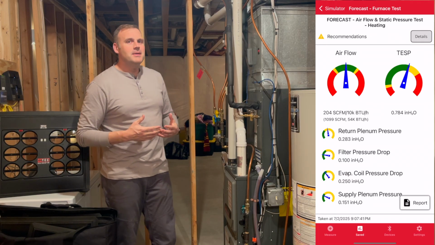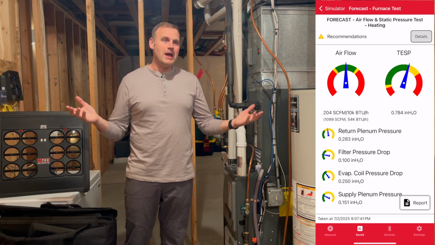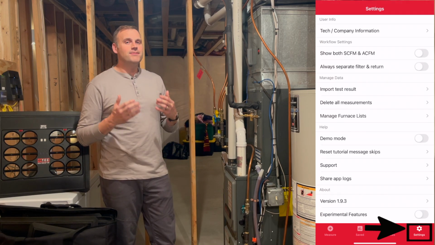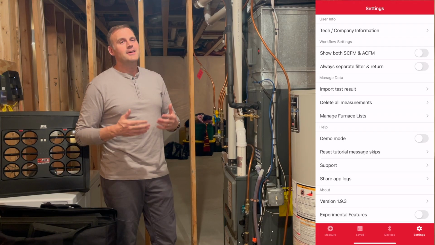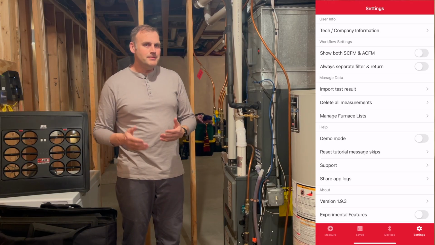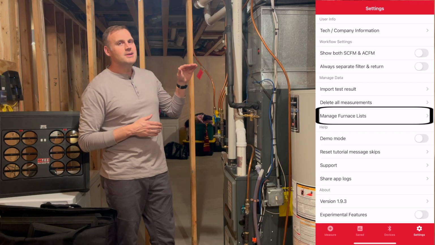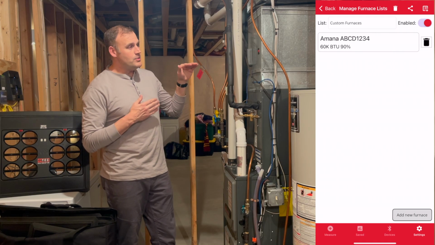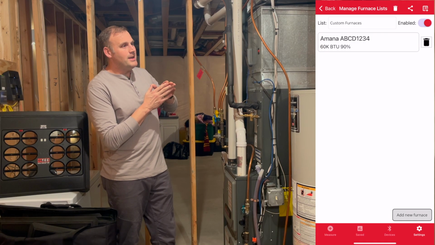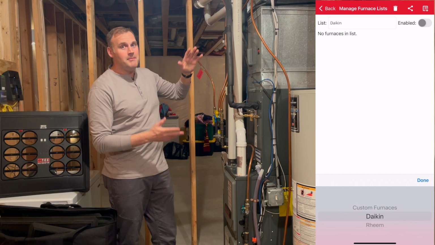Now, let's talk about how we can make that a little bit easier for the technician in the field and the company as a whole. With a little bit of homework, we can build a full set of furnaces that we can use in a sales call. Now, this is how you do it. In the app, in the settings menu, there's a tab called Manage Furnace List. When you open that up, this is where you will find an area of the app where you can build a list of furnaces a mile long.